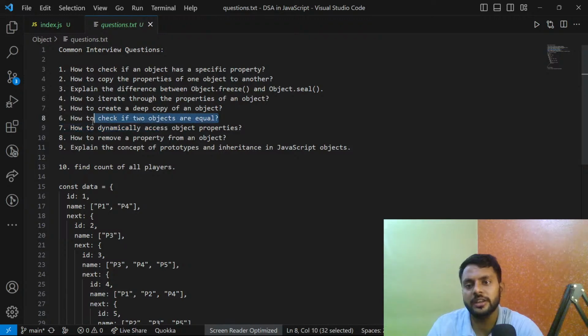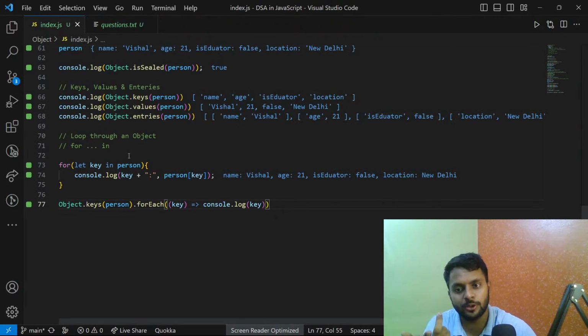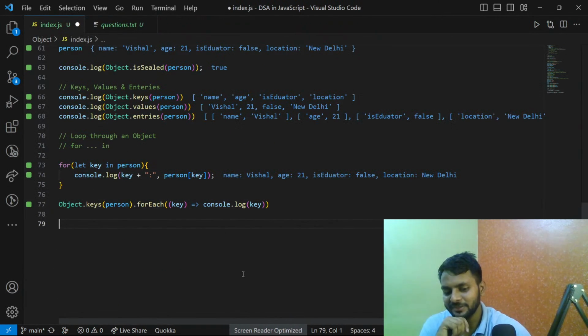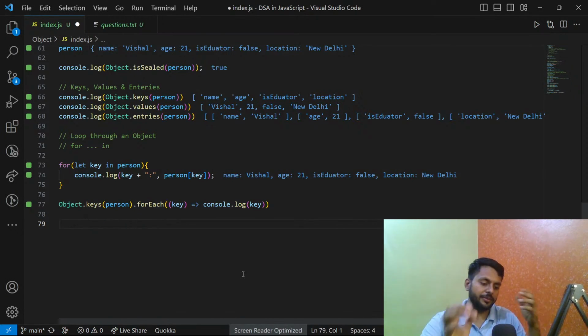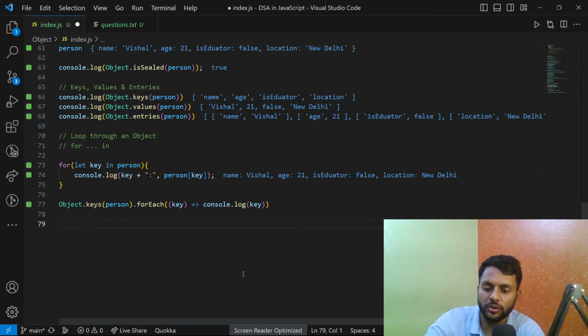Now how to check if two objects are same? This is also an interview question. Somebody asked me this question. So let's say you have person one and person two. How to check whether these objects are same or not? For that we can use several methods. The first method is you can see if their values are equal or not.